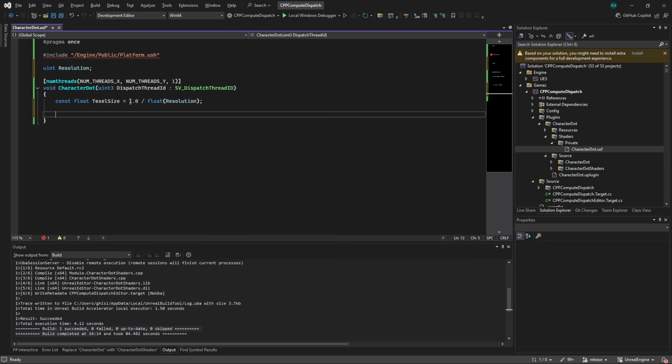Now we can compute the u-coordinate. We shift the thread id.x index by 0.5 to center it on the texel, then multiply by the texel size. We do the same for the v-coordinate.